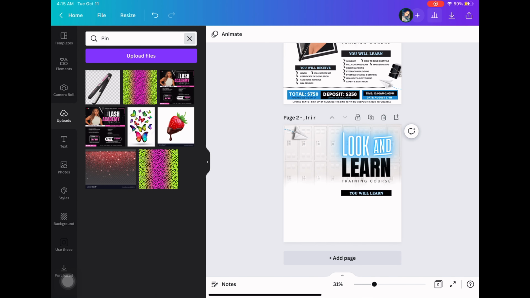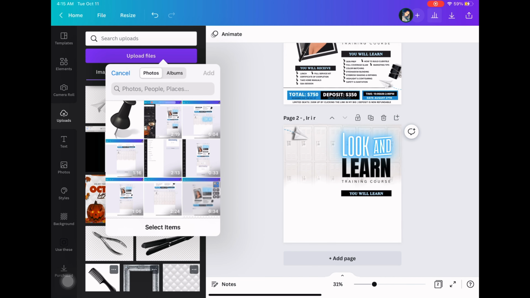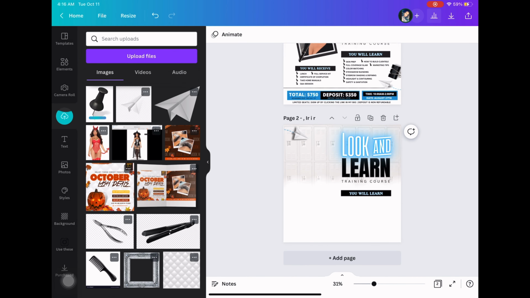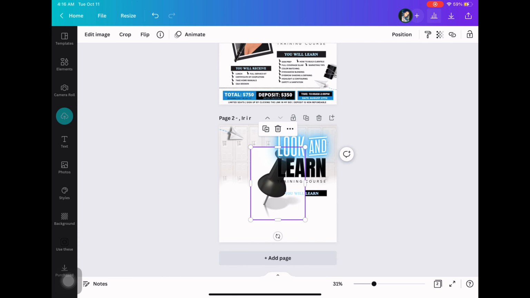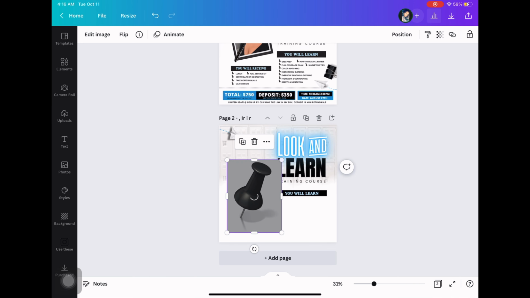Now I'm just going back to Canva, going to upload files, and then I'm going to upload my black thumb pin. Once it's uploaded, you want to go to Edit Images and use the background remover.